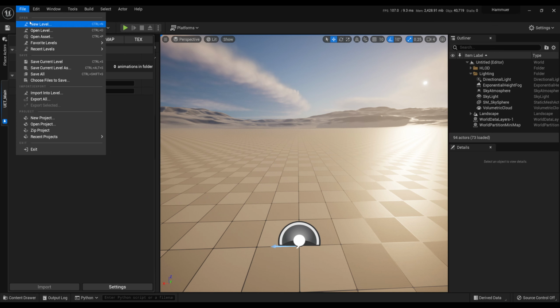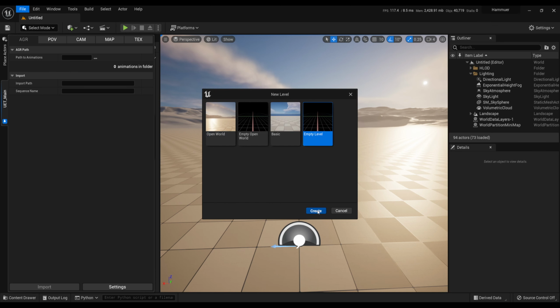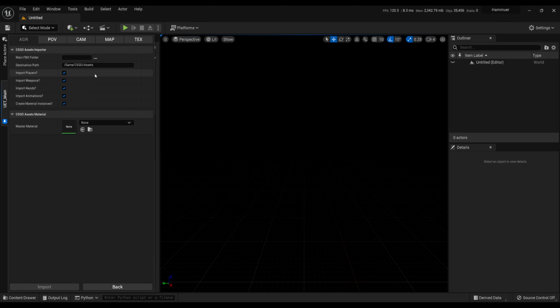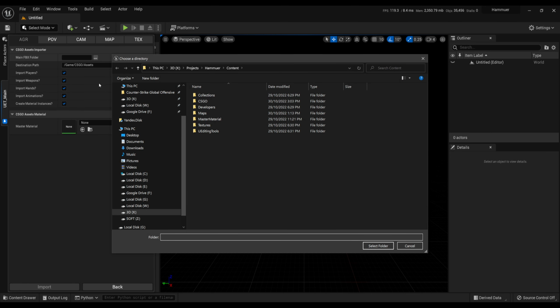Creating a new MC level will reduce your RAM a little. Now import the rest of the models and animations.